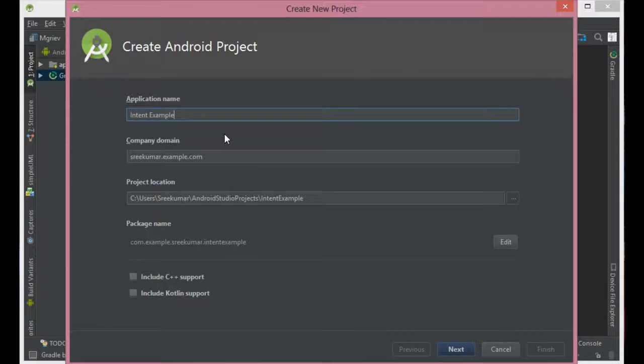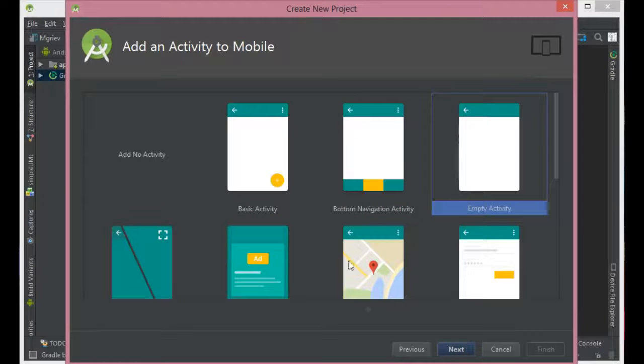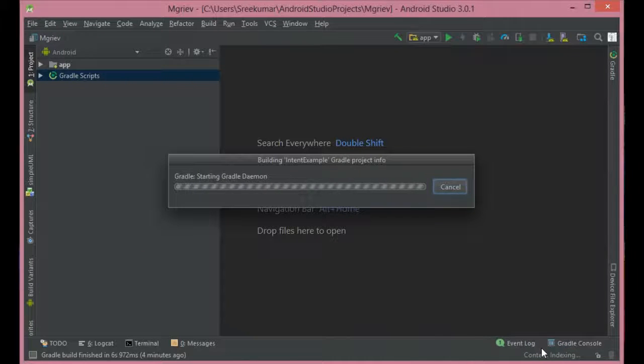First, create a new project in Android Studio. Go to File, New Project. Then give a name to the project. Select Empty Activity. Give the activity a name. Click Finish. Wait until the Gradle build gets finished.